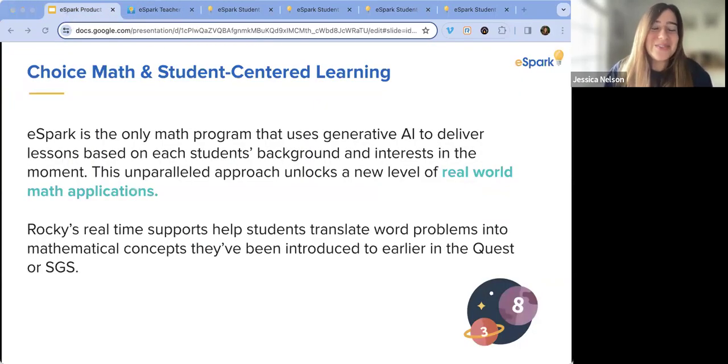So we are just really excited about this new approach to real-world applications in math. With choice math, students can see mathematical concepts that they've been introduced to on eSpark applied to any topic that they can imagine that they're passionate about. This can ground their understanding in their own background and interests. And on top of that, as you saw, they still get that personalized remediation and celebration from Rocky to help support their growth and engagement along the way.